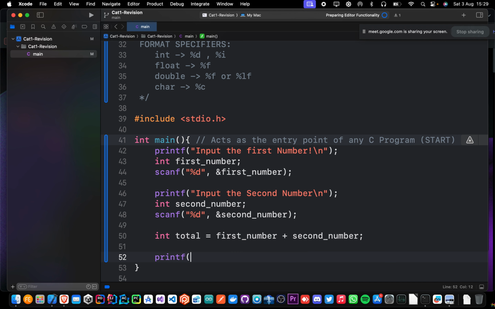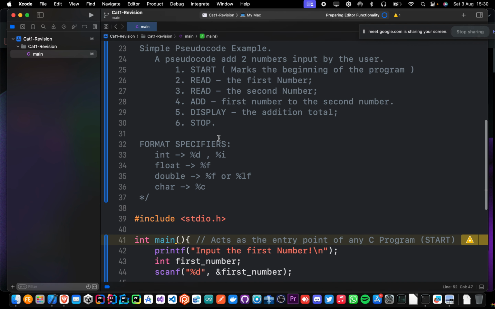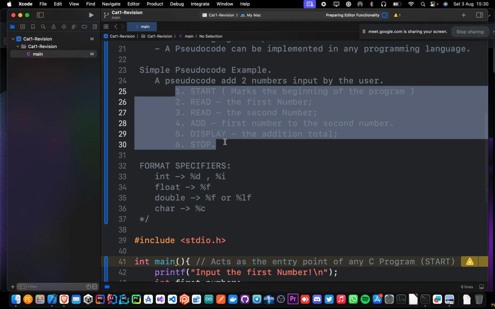So you say printf, addition total is equal to %d, because I want it to output as addition total is equal to. If you input something like 10 and 10, it should output addition total is equal to 20, and outside the quotes you write total. And that is our basic program that implements this pseudocode.